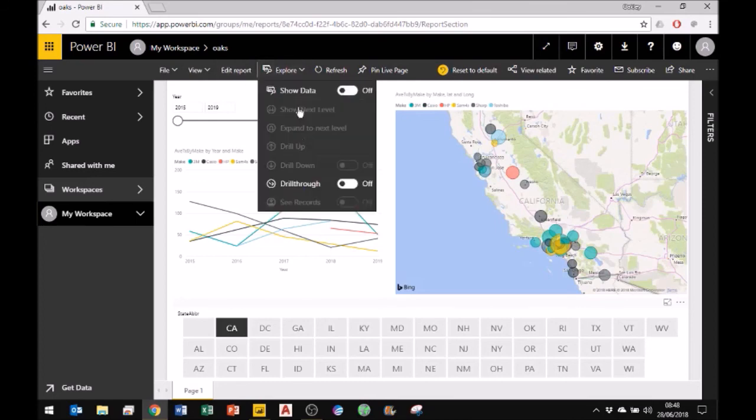Other things I can do is I can go into the actual data within my report, so I can drill into the data, and you do just need to turn these on in order to make it work.